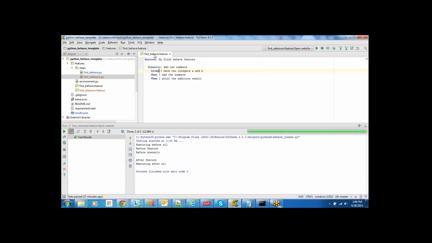As you can see, this is our first behave.feature. Let's go here and once again look at the feature file. The feature file has one scenario, which is add two numbers. Given I have two numbers A and B, when I add the numbers, I print the addition results.